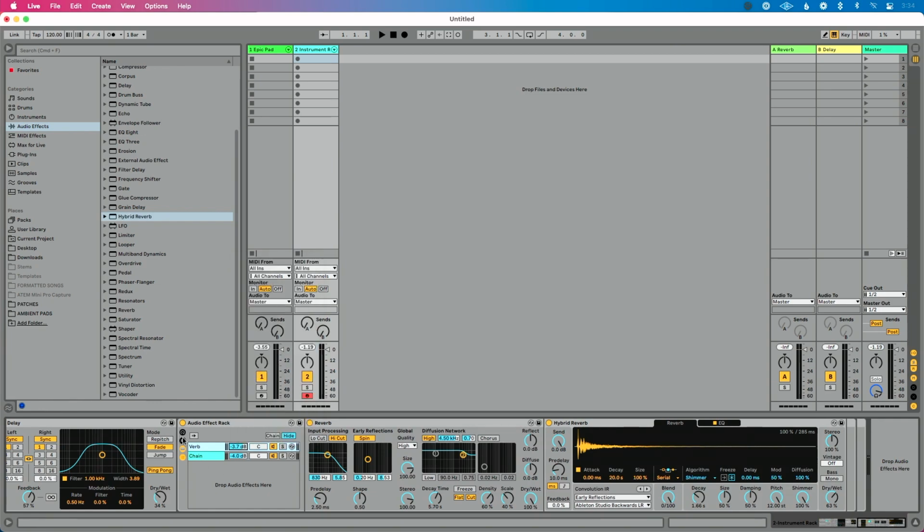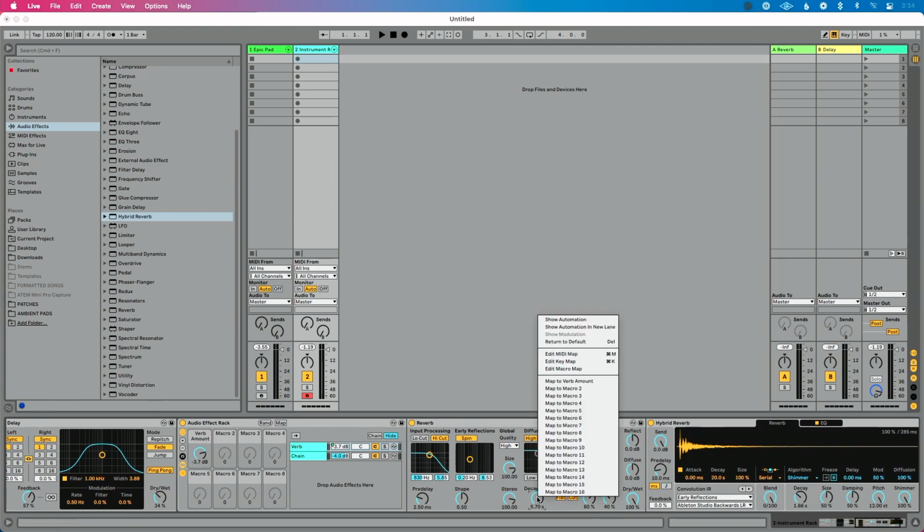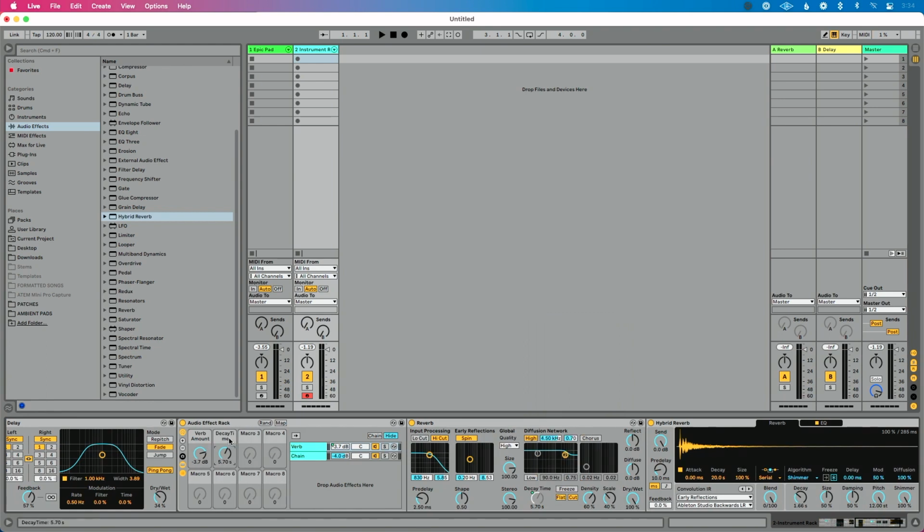And here's where it gets a little tricky that you want to think through. I'm going to map my verb amount to macro 1, which is going to map on this audio effect rack. And we'll call this verb amount. Okay. And then let's map our verb decay to macro 2. We'll call this verb decay.